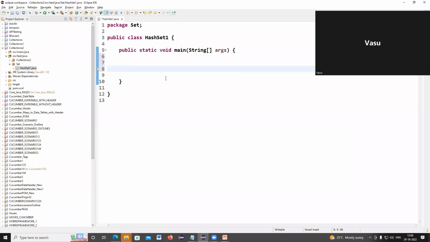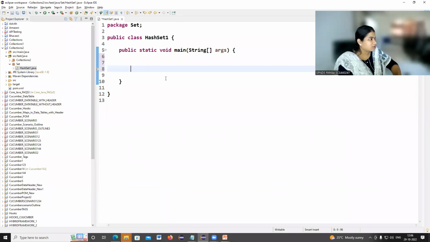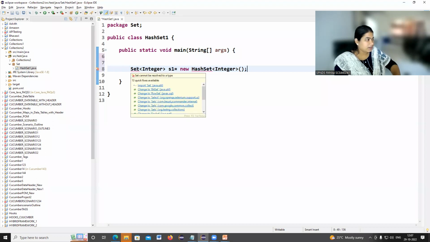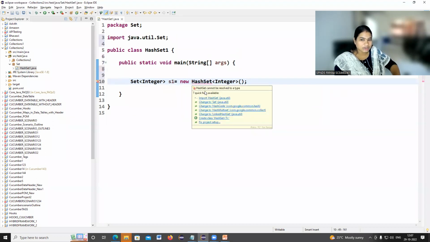Previously, we wrote List<Integer> object reference equal to new ArrayList or new LinkedList, like that. Now we will write it as Set<Integer> or String. s1 is the object reference that I have created, equal to new HashSet<Integer>. Right now I'm getting some errors here. I have to import the supporting libraries.